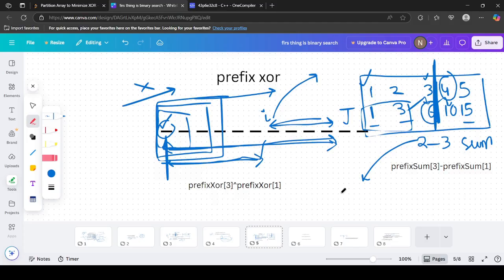So what we want is simply 16, which is 6 plus 10. So how can we get that in terms of XOR? It is 7, because this is the original array. So how can we find 7 from the XOR prefix sum array?